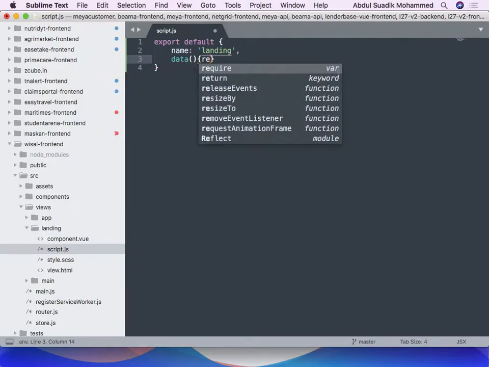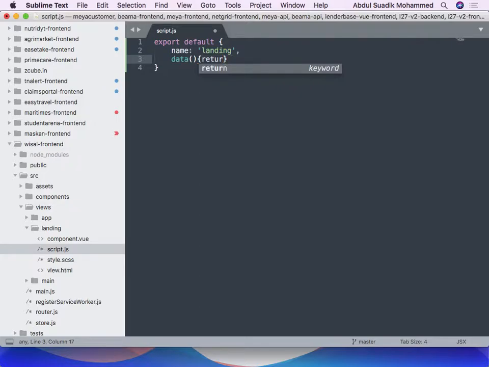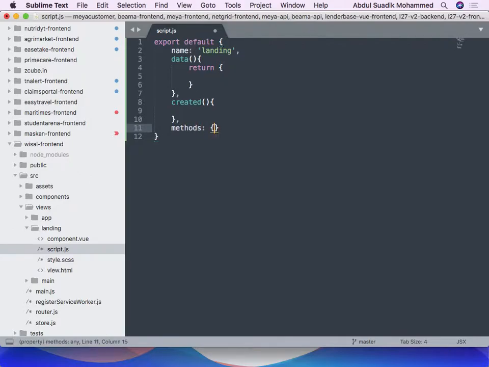That returns what? An object. Okay. The next one is created. And then the next one is notice.